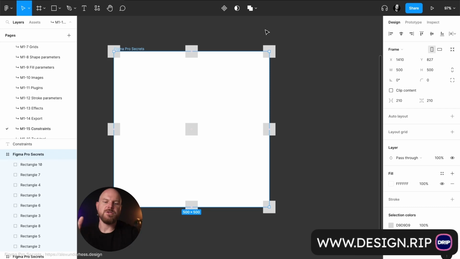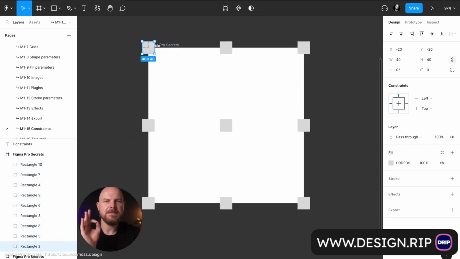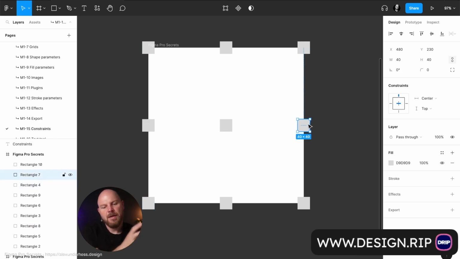But what is the final result I want to achieve? I want this square to stay in the top left corner. This one is the bottom left corner. This one is in the top right corner. This one in the middle right corner, and so on and so forth. So when I'm changing the size of the frame, I want all the squares to stay in their position.